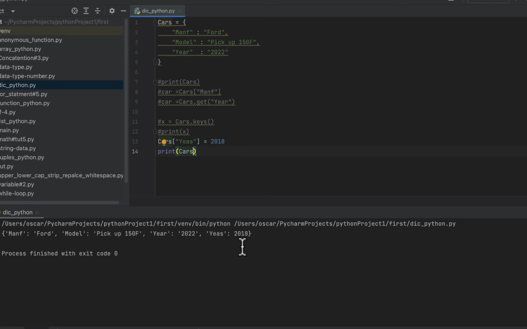So if you want to change a value, we get the value of the key. Here we use the key, which is year, and we change the value of that one. We can also update the dictionary. Let me show you how we are able to update.